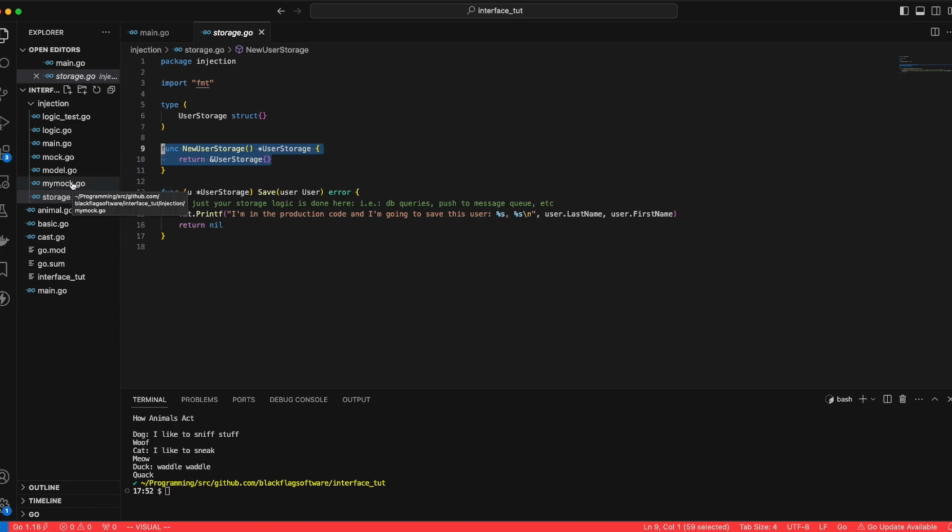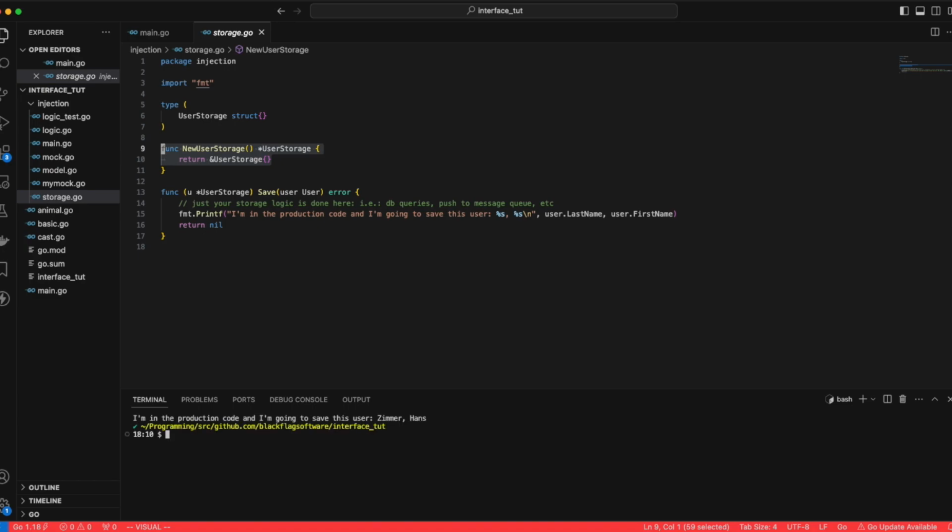And so let's go ahead and run that. Let's make sure that we are running it. And I'm just going to clear, build, and run. And you'll see that I'm into production code. Now let's see how we hook that up.